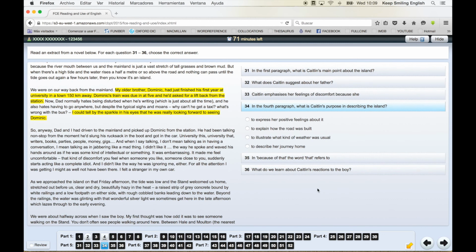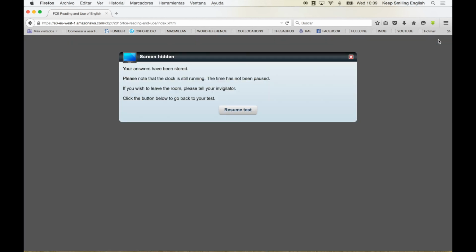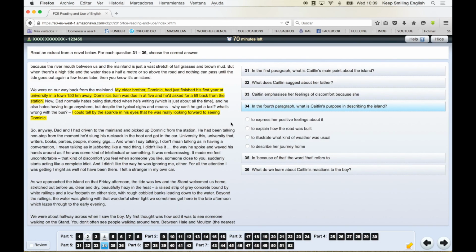And finally, if at any point you want to rest a little bit, or maybe you've finished and you want to leave the room, what you should do is click on the button called hide in the top right corner. This will hide the screen, and you can put your hand up and ask the invigilator or the supervisor, and they will let you know if you can leave the room or not. If you can't leave the room and you want to go back to reviewing your test, you simply have to click on resume test. And this will take you to where you were before you clicked on hide.